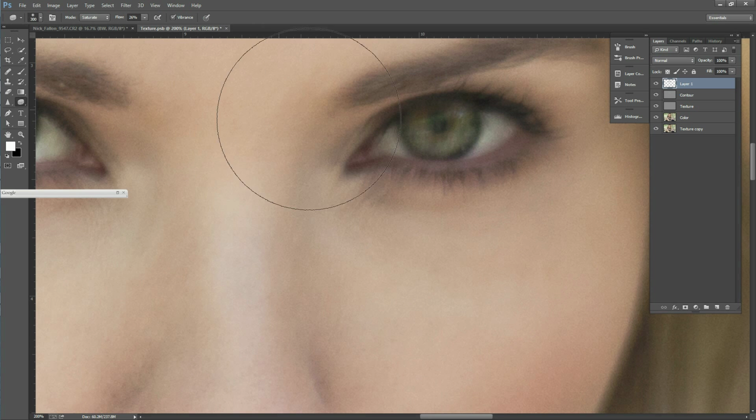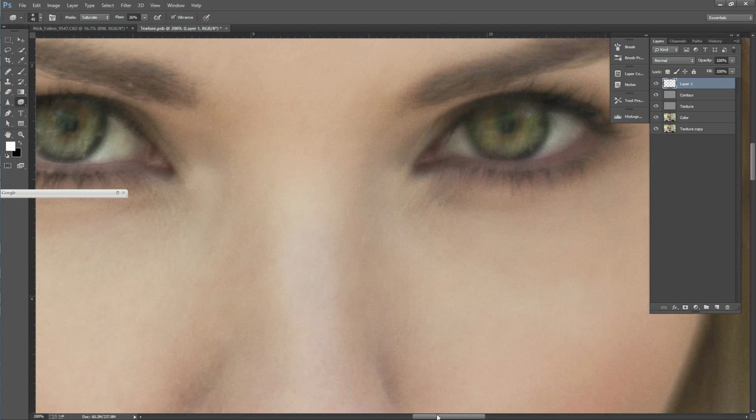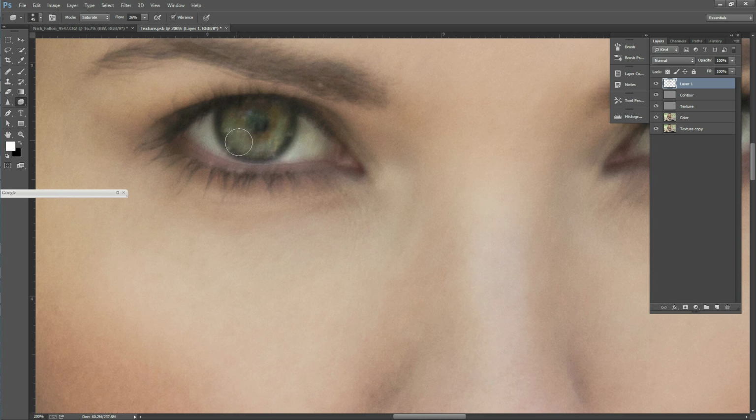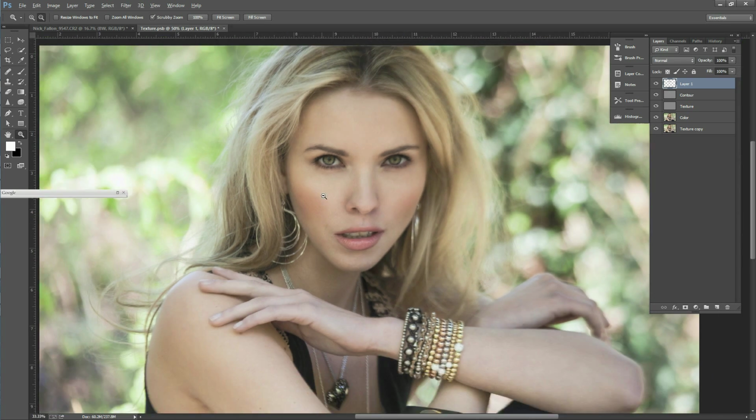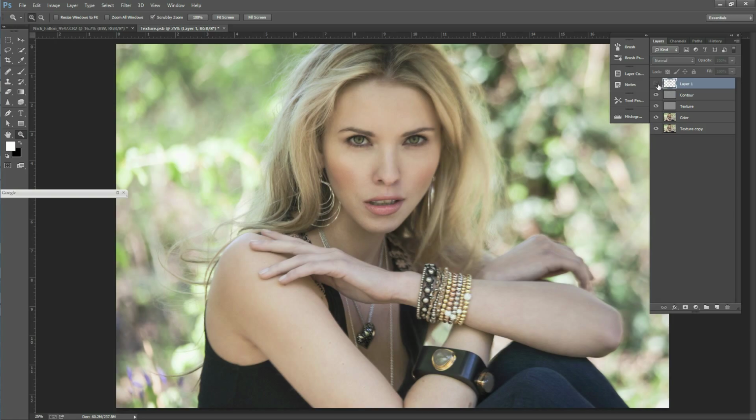And we want to make them a bit greener, so we're just going to use the saturate tool to bring out the colour of her eyes. Don't they just pop out? Okay.